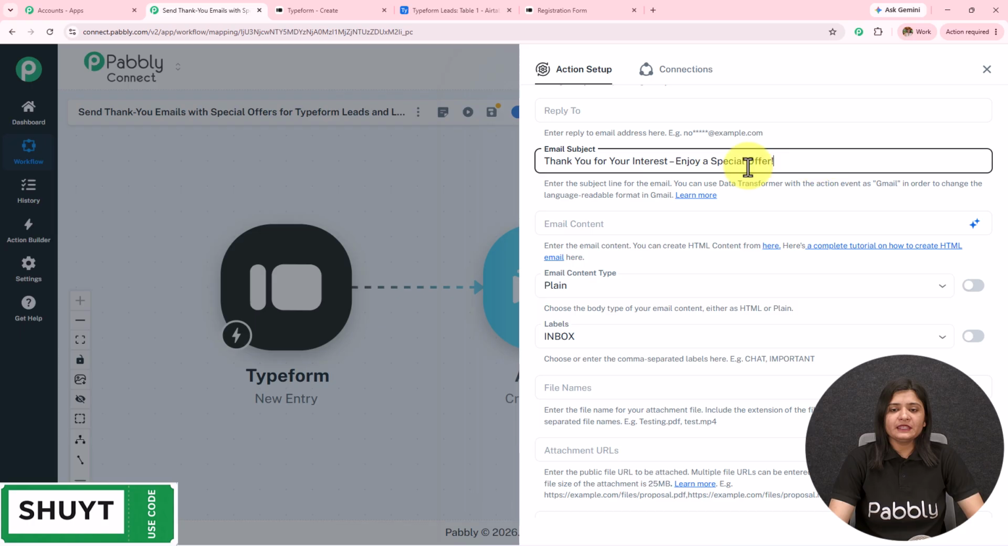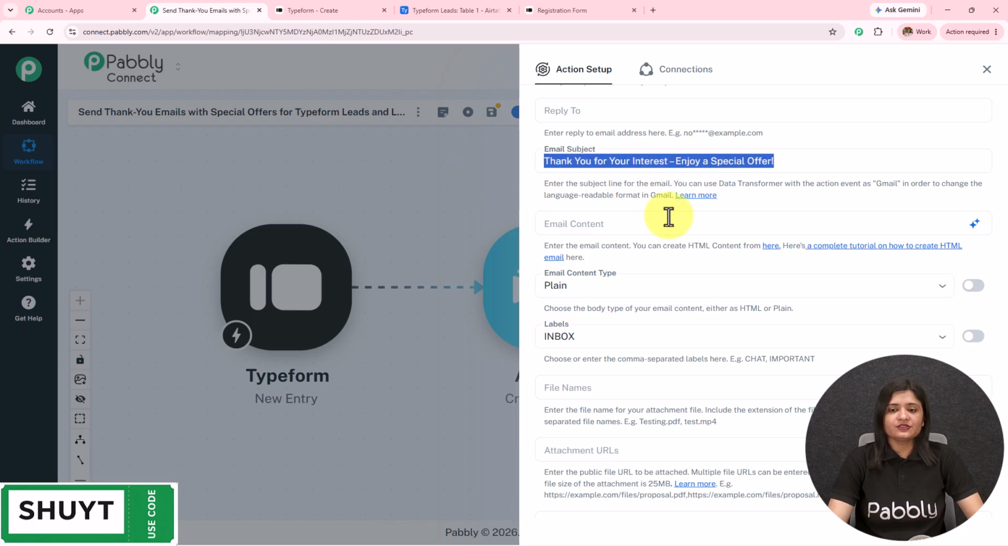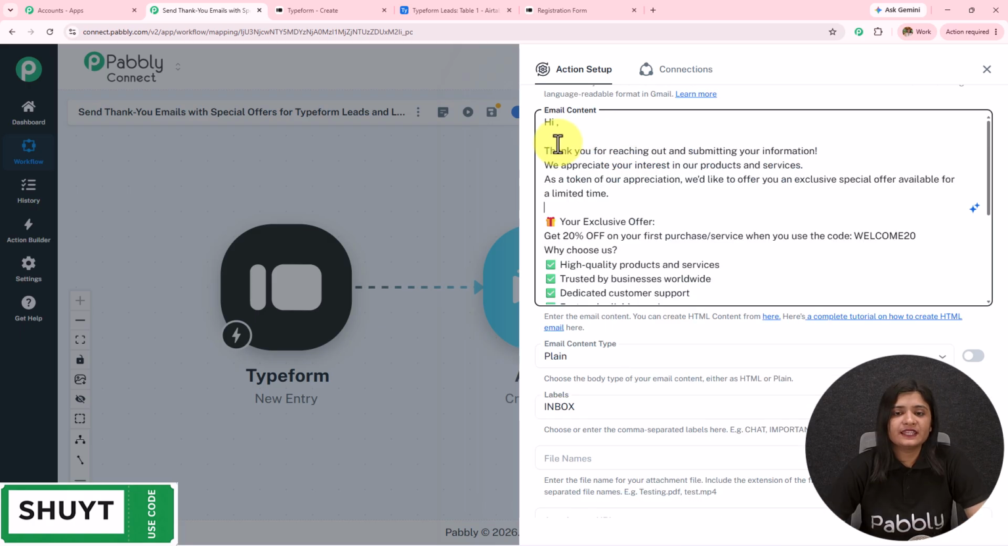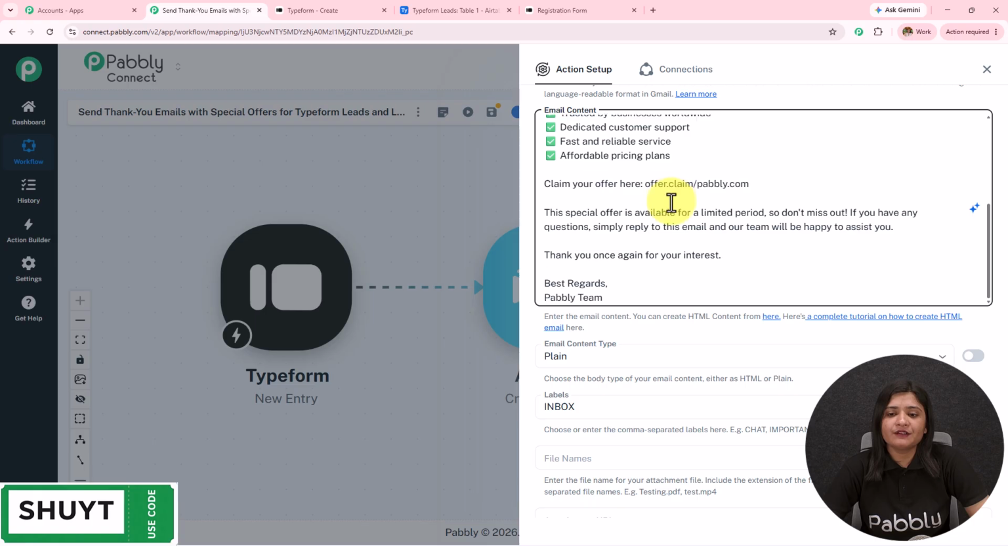Here I have entered my email subject as thank you for your interest, enjoy a special offer, and then I'm going to enter the email content. So here the email content is hi, thank you for reaching out and submitting your information. We appreciate your interest in our product and service. As a token of appreciation, we'd like to offer you an exclusive special offer available for a limited time. So this is the complete mail which I have created.